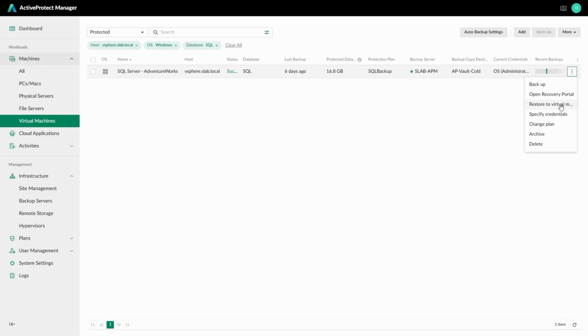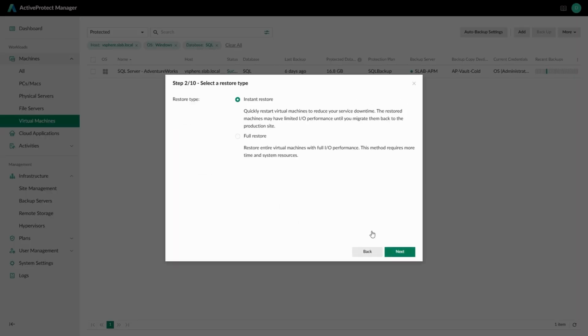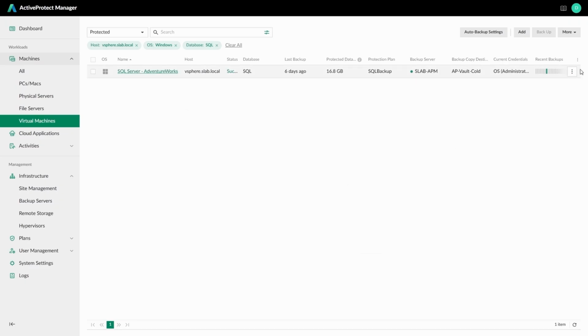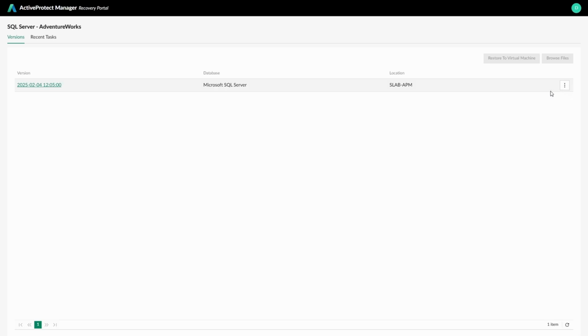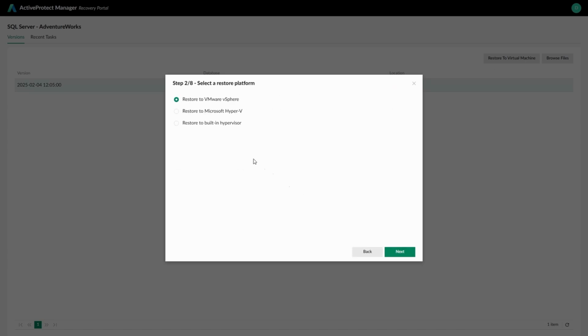So if we go to Restore Virtual Machine in this menu, this is the main restoration option if your hypervisor is currently available. It'll let you restore back to where it was or do an instant restore. We're treating this as a scenario where our hypervisor is no longer available. So if we go back into the recovery portal and click Restore to Virtual Machine here, we can instant restore to the built-in hypervisor in this menu.